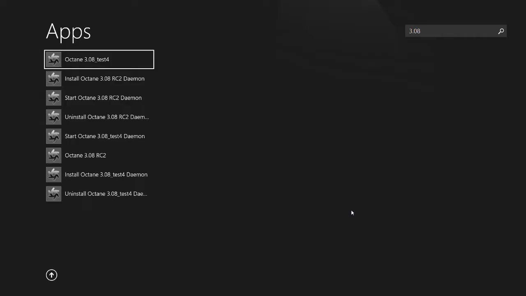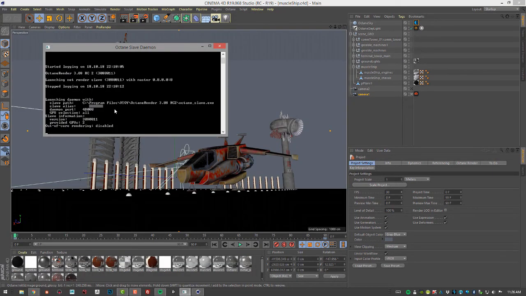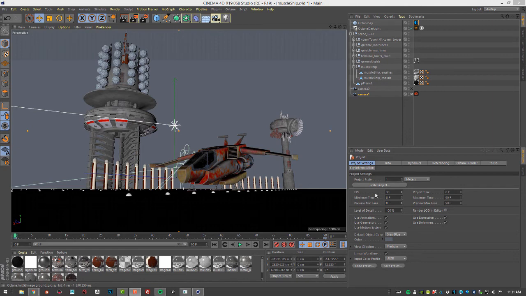So once you've set up Octane Standalone and the daemon on each of the slave machines, then you'll want to start the daemons. And you'll see a console window pop up on the daemon machines indicating that it's listening for instructions or render packets from the master machine. So the next step is to start network rendering on the master machine. So now you're ready to set up your network rendering on the master machine.